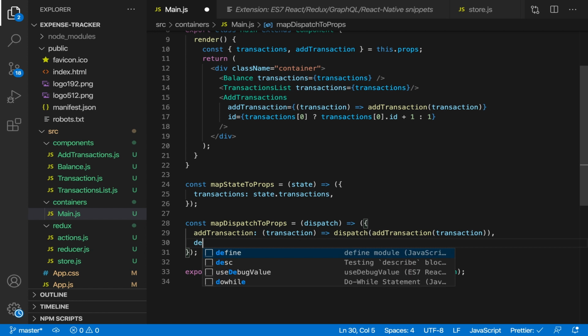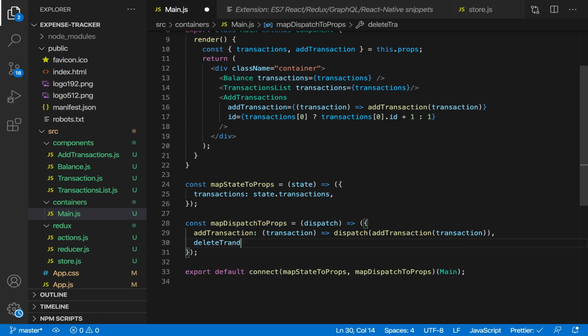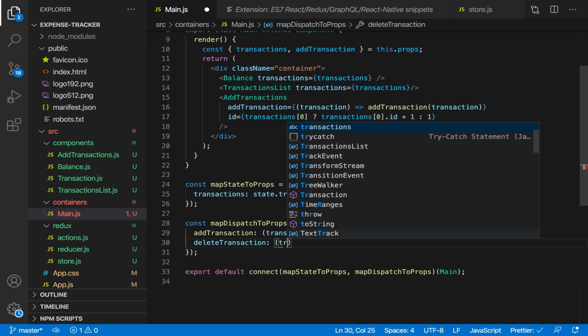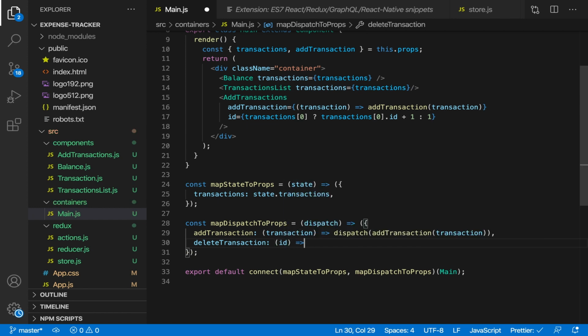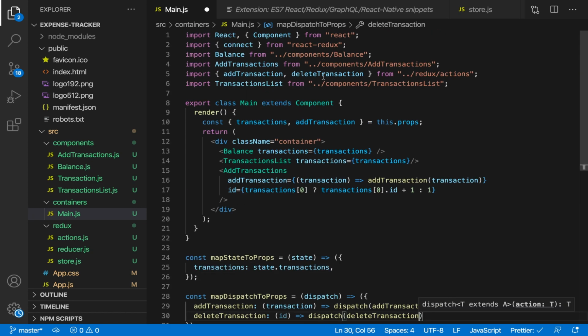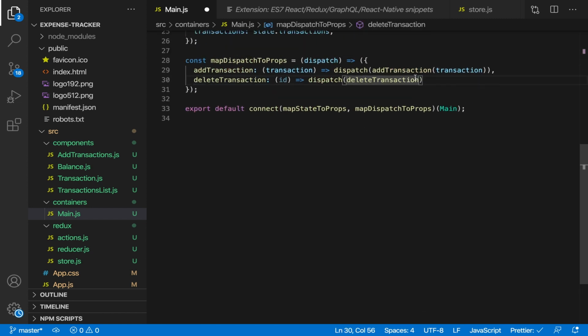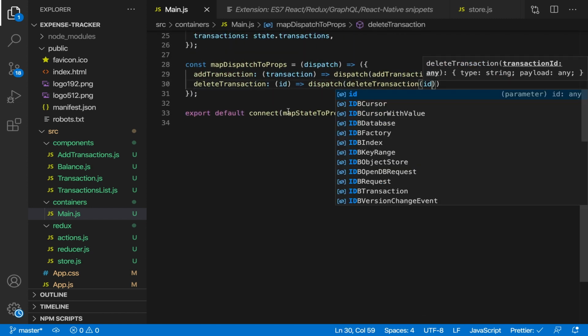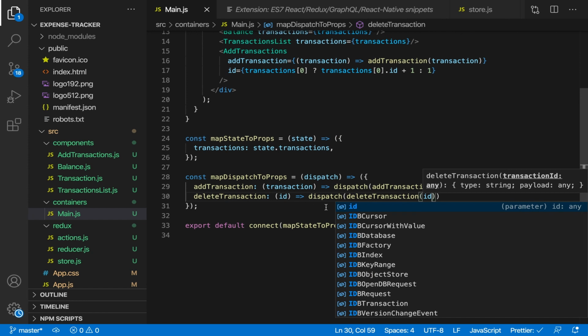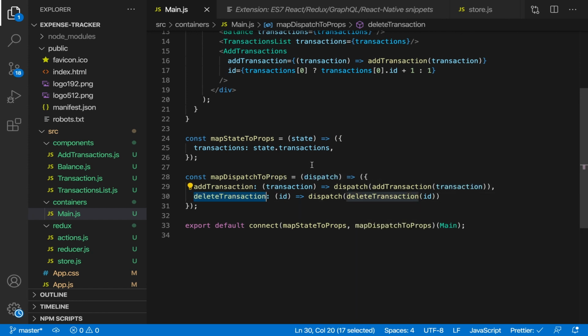Now we can go to main.js and we want to dispatch this to props. So we'll do delete transaction, and this would be an arrow function, and we'll receive the ID, sorry, not transaction, and we'll dispatch the delete transaction action. So enter, and that would automatically import it from Redux actions, and then we'll pass in the ID to this delete transaction. So now we have set up this delete transaction action.